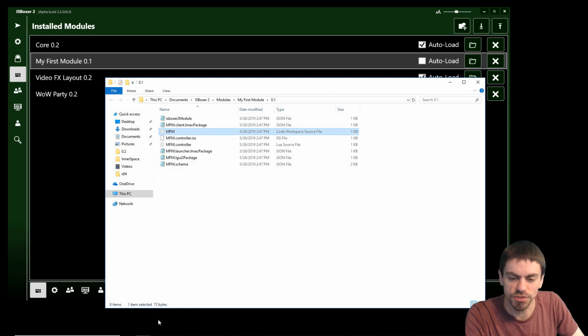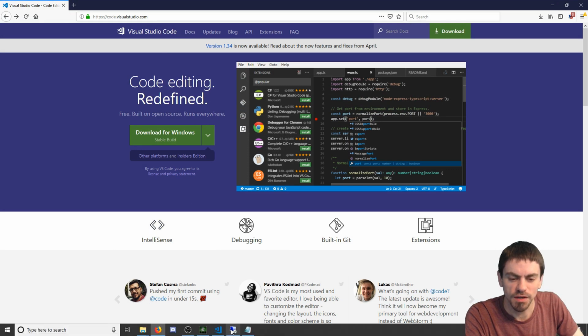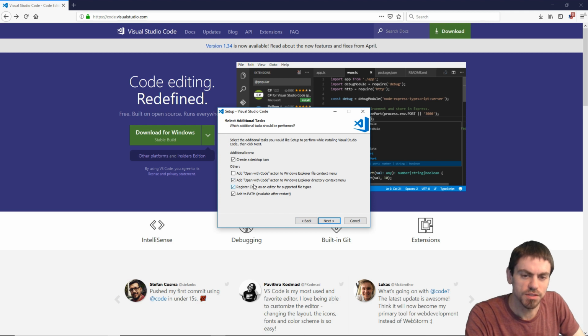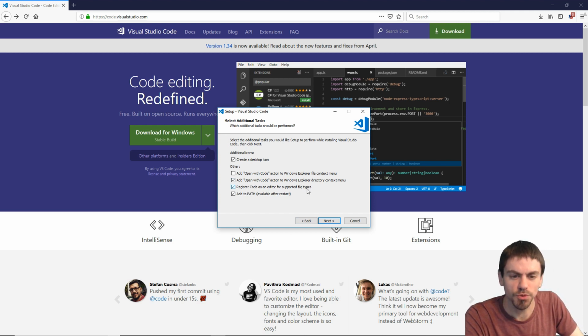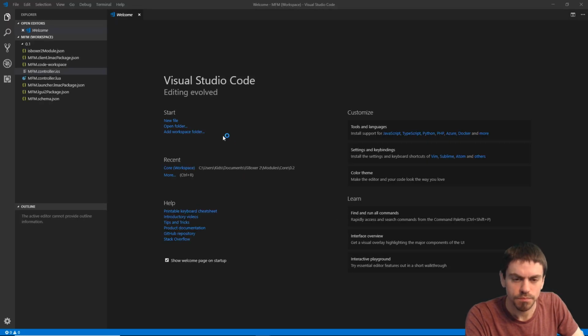If you don't have Visual Studio Code yet, go to code.visualstudio.com and download it. I'm not going to show you how to actually install it, but I want to show you on the installer, you probably want to register Code as an editor for supported file types. That's not ticked by default, so I would recommend that. And that way, back in the folder here, we can just double click on that to open Visual Studio Code. So that opens up our module.